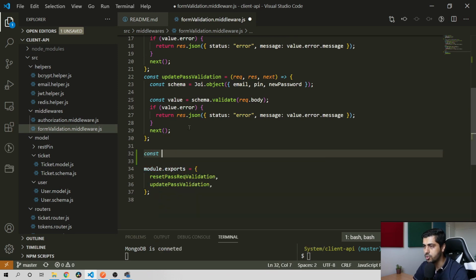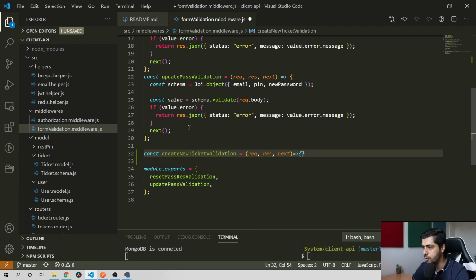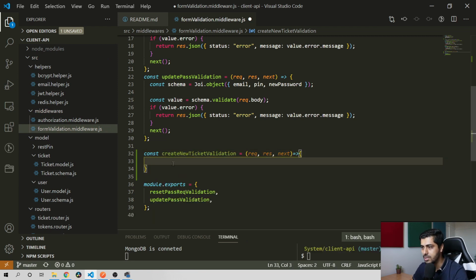So I'm going to write a function called create new ticket validation, and we always receive request, response, next, and it is an arrow function. And here we need to define a schema. So what a schema is, you need to make a set of the object that defines what data is coming and what is the data type and length.